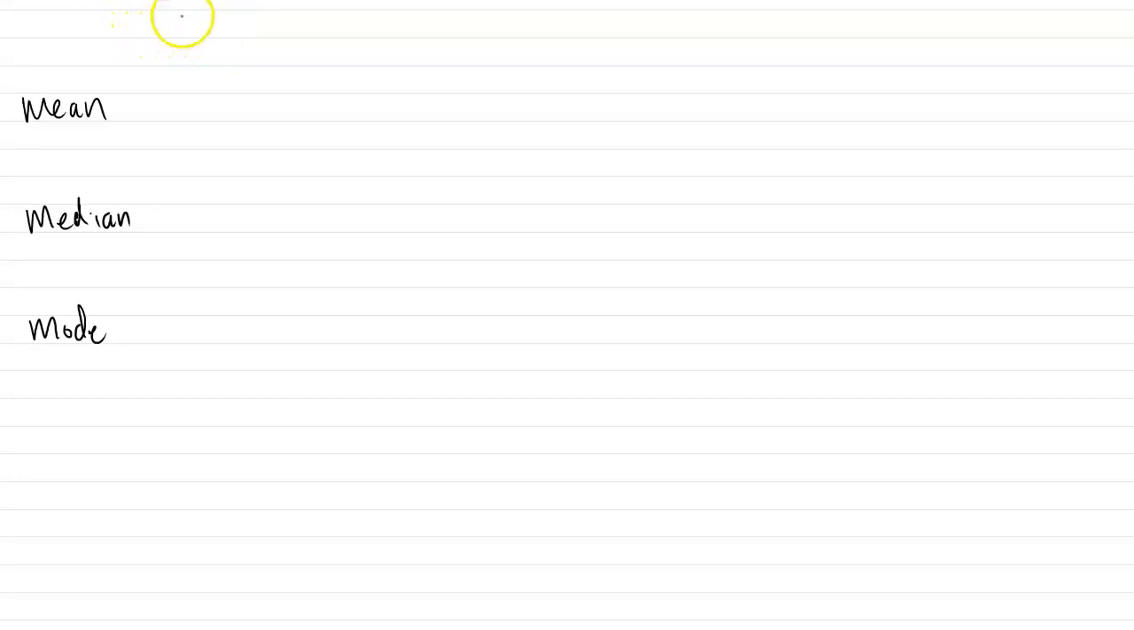So let's imagine we have a pretty basic data set where we have, let's just say, 1, 1, 1, 2, 2, 3, and something a bit more extreme, 10. We'll jump up really high.